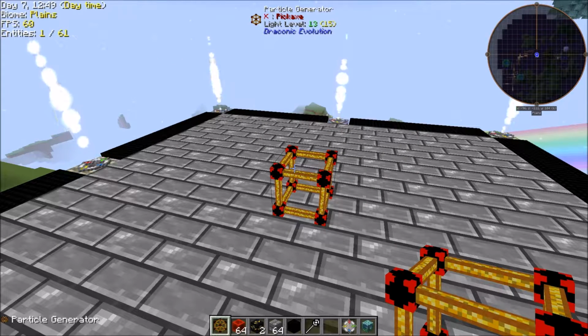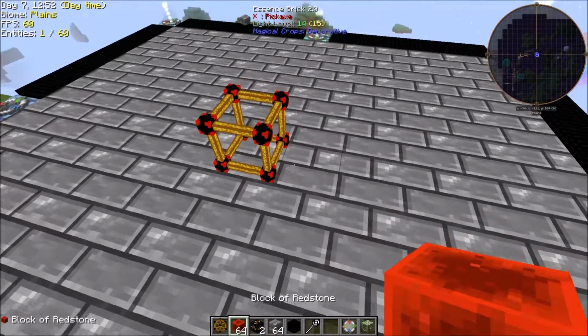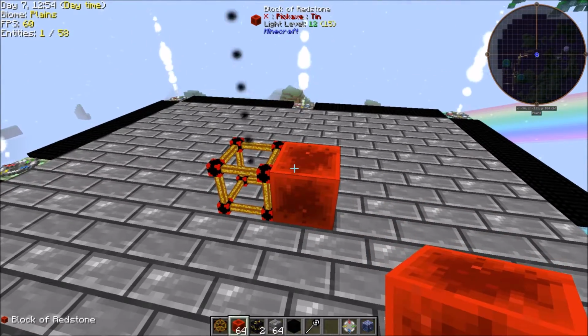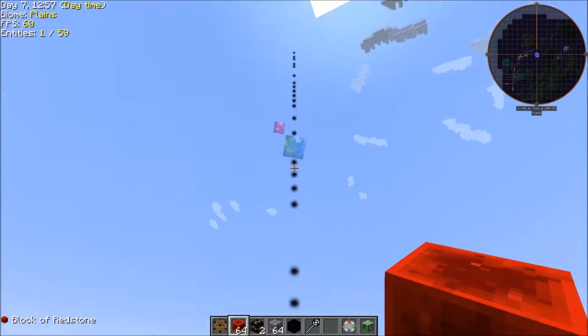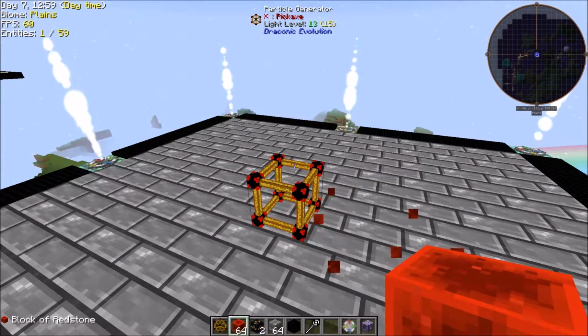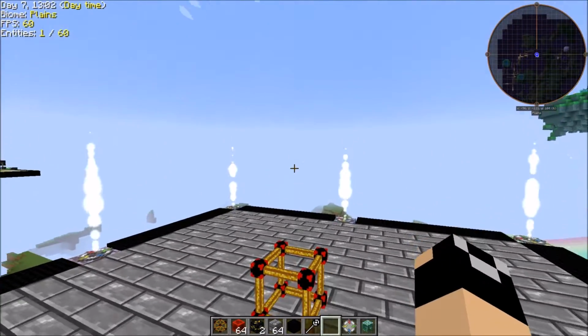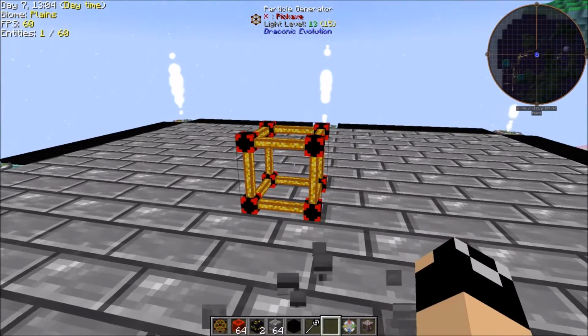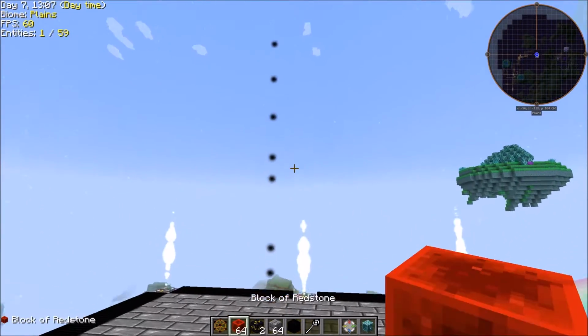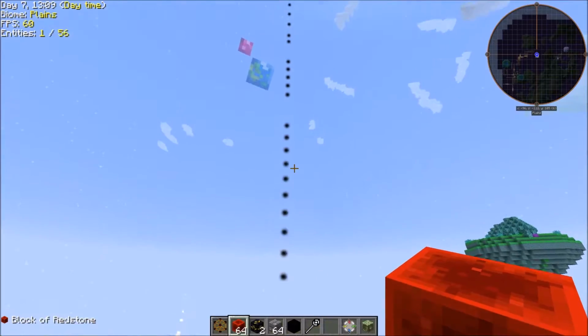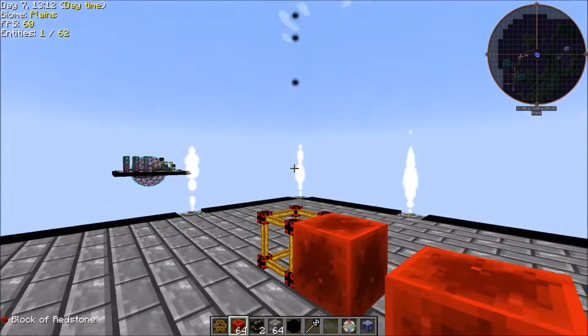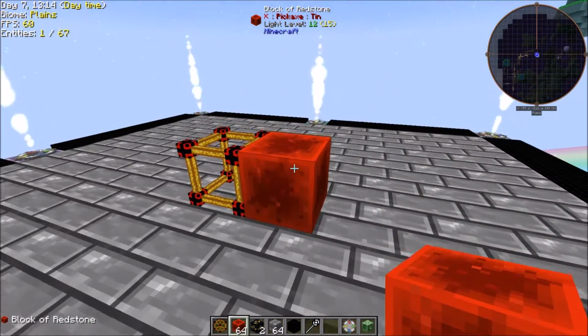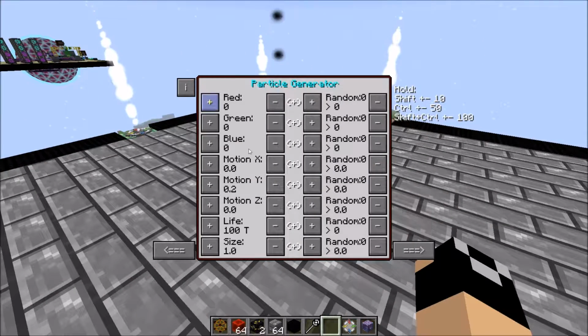But first up, to actually run your particle generator, it is going to require a redstone signal. So you notice if I put a redstone block down right there, it starts emitting particles. And then if the redstone signal is removed, it stops emitting particles. However, you can shift right click with an empty hand and it inverts it. So now it doesn't require a redstone signal to run, and if it gets a redstone signal, it will shut off.